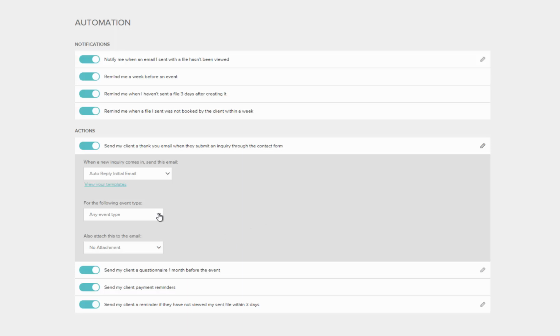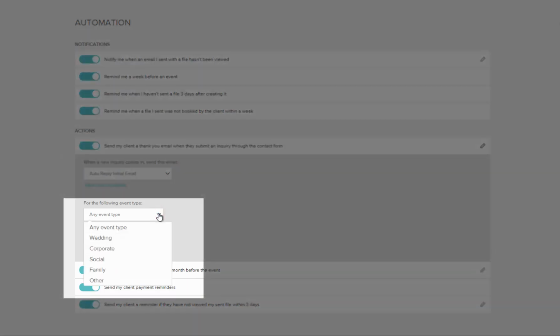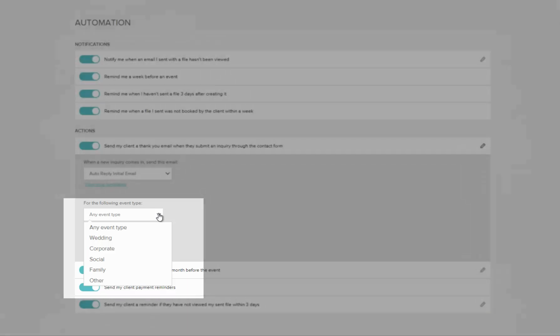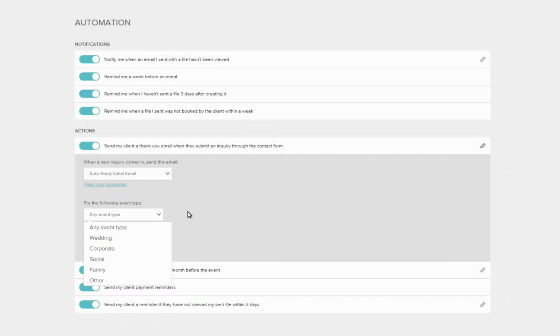If you don't want to have it automatically generically send for every event, you can come down here and pick a certain type of inquiry that comes in, whether it's a wedding, corporate, social, family, or other. And if the client picks those, it will send out a particular attachment or a brochure if you also want to. So you can have an auto reply email for the following event type with an attachment such as a brochure or questionnaire. I currently have it set up for auto reply email all the time with no particular event and no attachment.